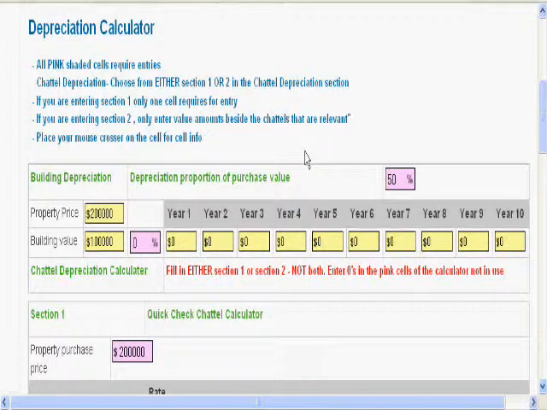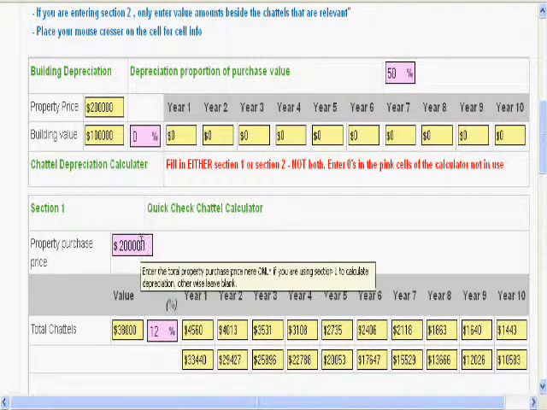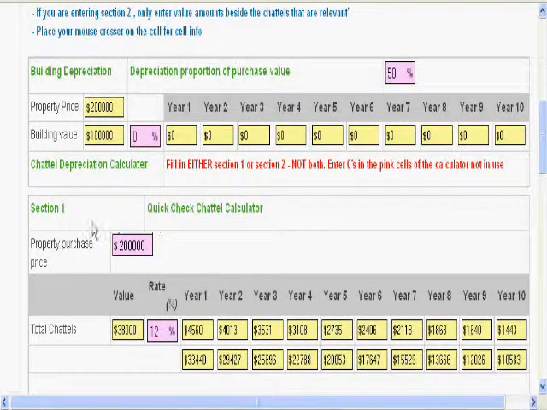If you are in various other countries in the world, where you can claim 3 to 4% or more, you're welcome to put that, and you can change it. Again, these pink cells are cells where you can enter the data. In section 2, this is the chattel depreciation calculator. Again, fill either section 1 or 2, not both. Enter 0 in the pink cells of the calculator that is not in use.